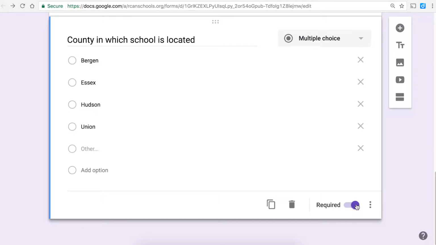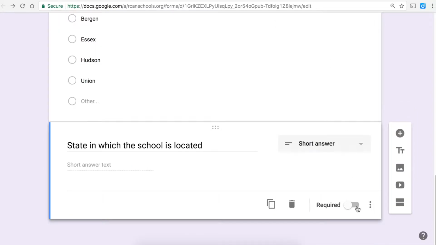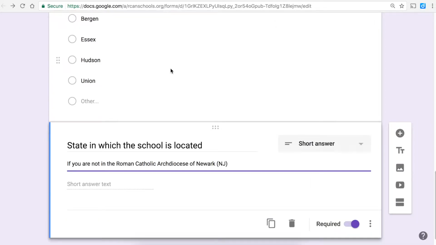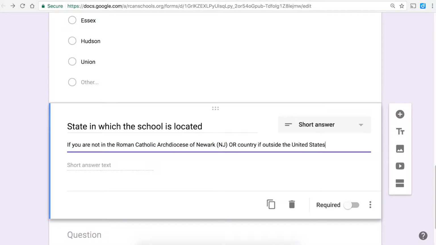This is required. The state in which the school is located is required. This is for if you're not in the Roman Catholic Archdiocese of Newark, New Jersey. And this one we don't necessarily have to require. Many times even in the Archdiocese of Newark they still write New Jersey. I could even give an addition that says or country if outside the United States, because in the long run I would love to invite Catholic schools from across the world.